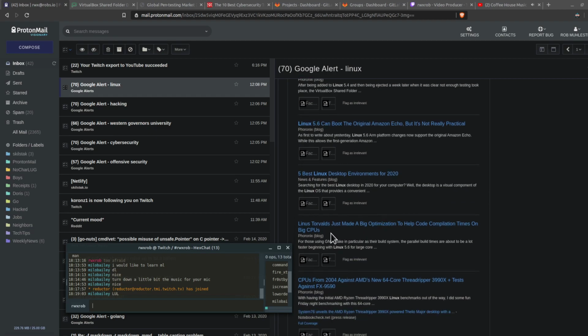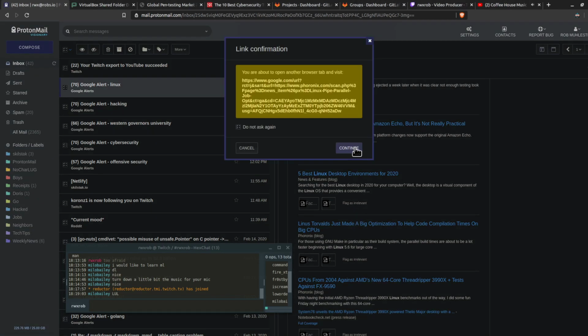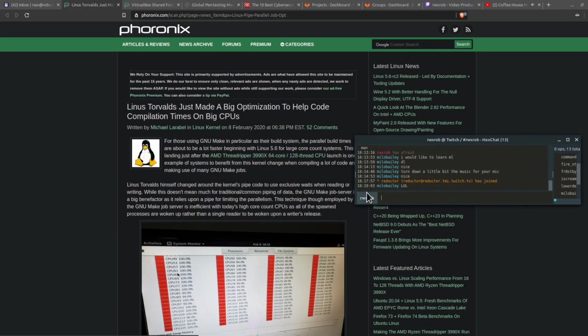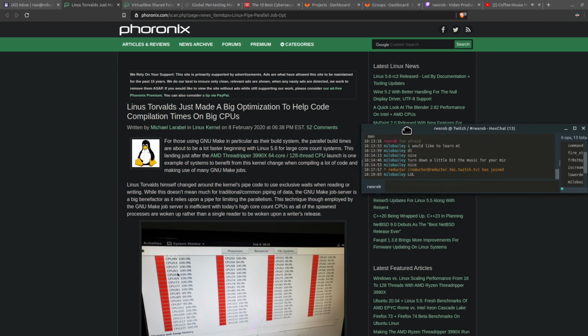Let's see. Linus Torvalds just made a big optimization to help code compilation times on big CPUs. Holy cow, Phoronix. We're going to have to get you in here. I hope you don't sue me for reading your news on stream. This is cool. GNU Make. I do know GNU Make. He replaced GNU Make. What's going on here?